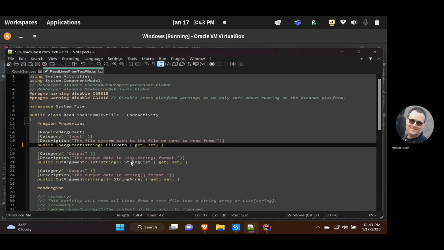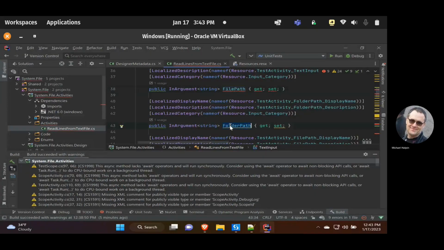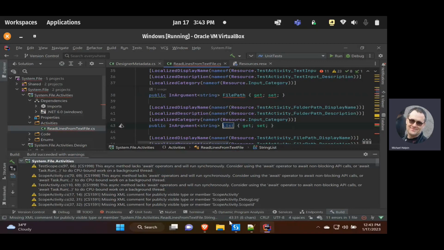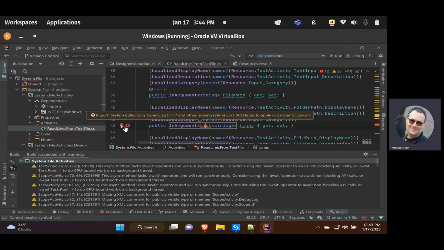String list. I don't like that name that we had before, so I'm just going to do lines and make the output type a list of string. That way all the list operations will be available on the UiPath side.